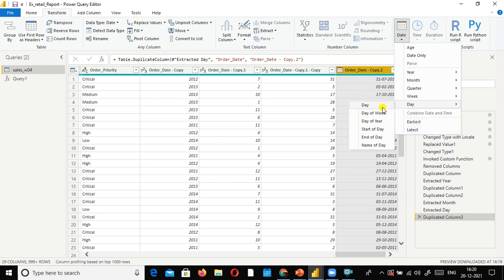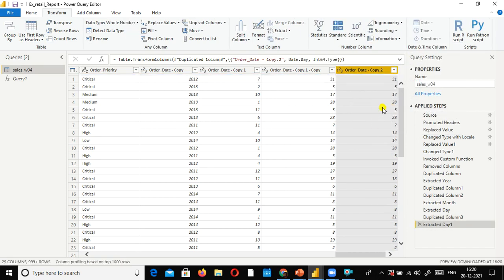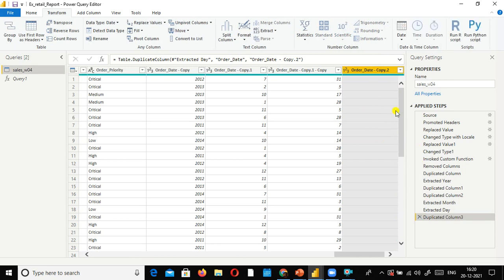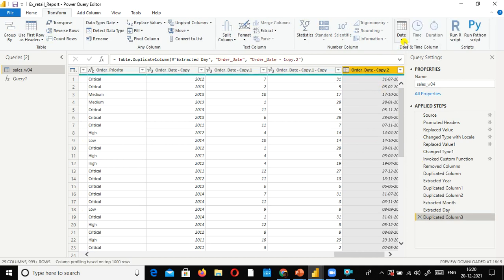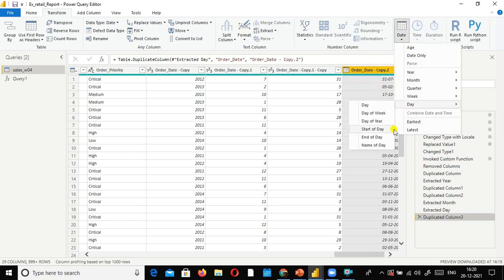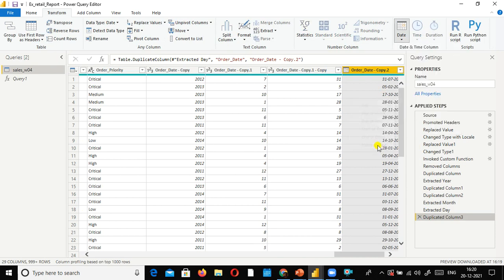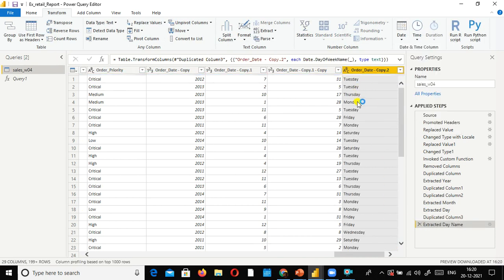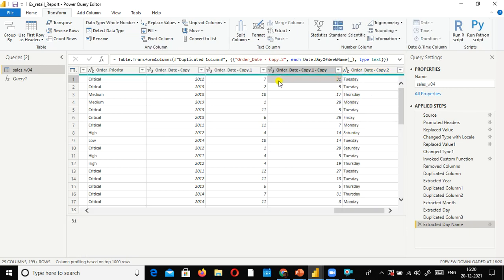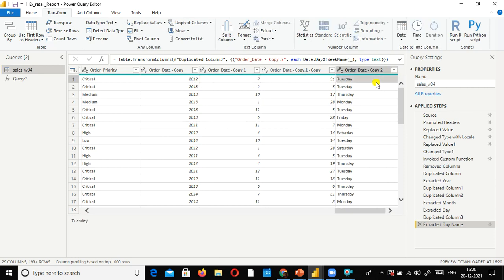If you wanted to have something like day alone, it is coming here. Or for example, if I want to revoke it, I just revoked it. And if you want to select something like the name of the day, whether it's Tuesday, Wednesday, Thursday, Friday, this 31st July 2012 was Tuesday, but how do we know that?